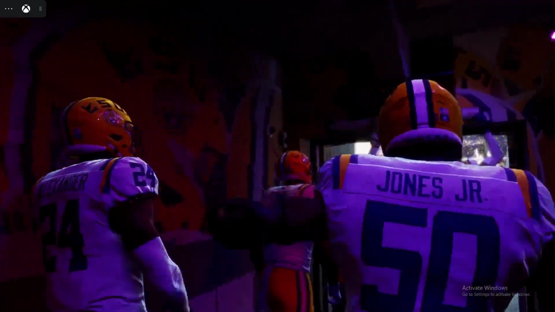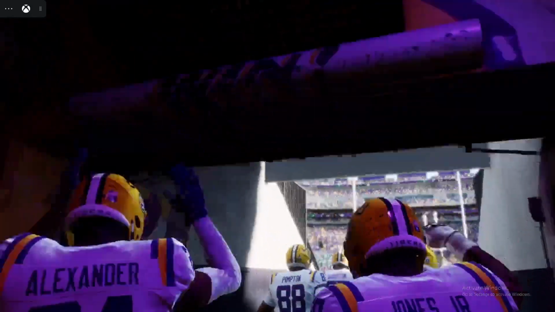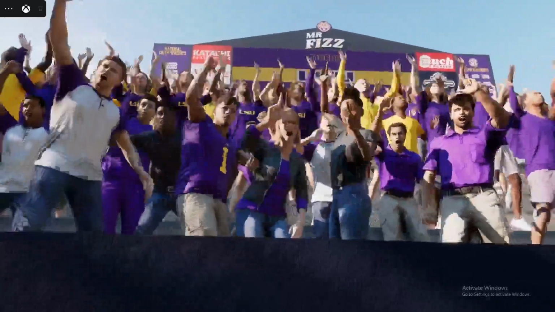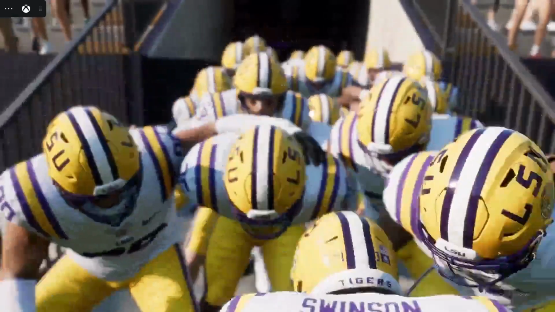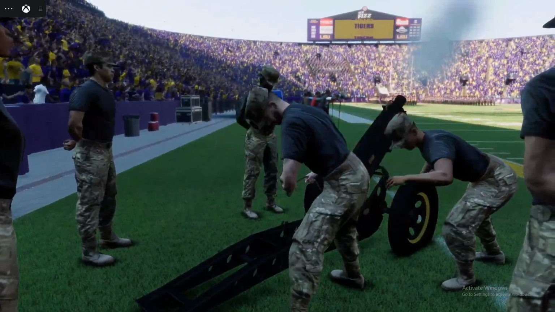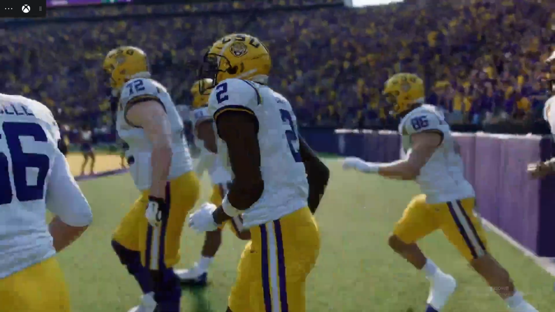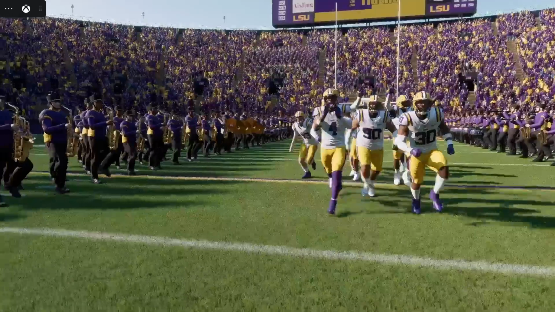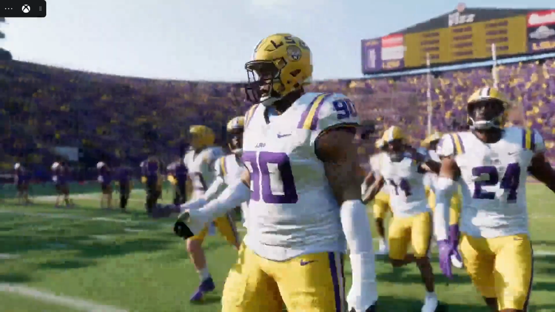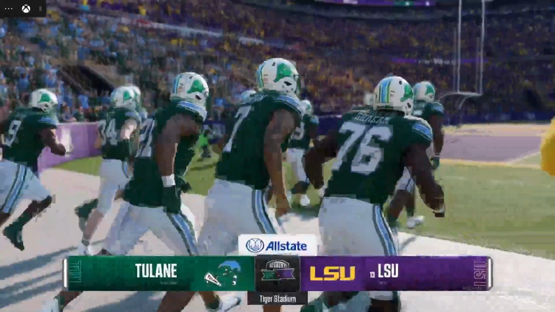All right, and we have the battle for the rag here with Tulane and LSU, two in-state rivals that are going to have an incredible game, I can already tell, or it's going to be a blowout. I don't know which is going to be which, but LSU looks like they are ready to go here at home against Tulane. Let's see what is going to happen in this one.